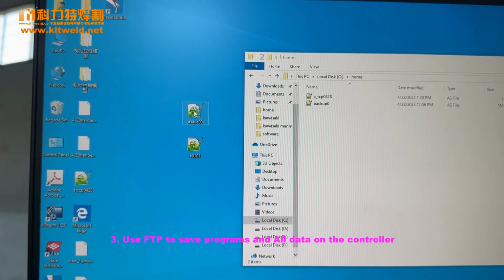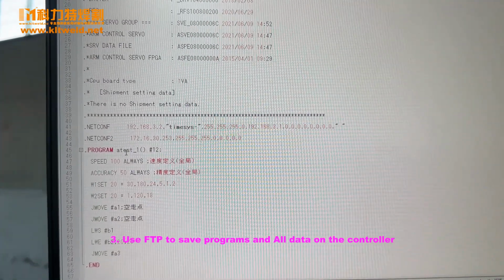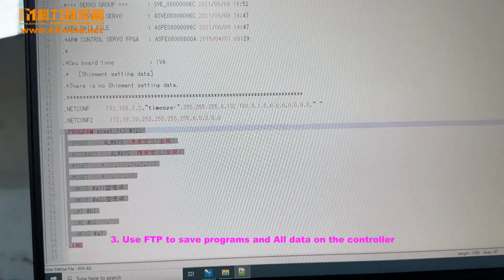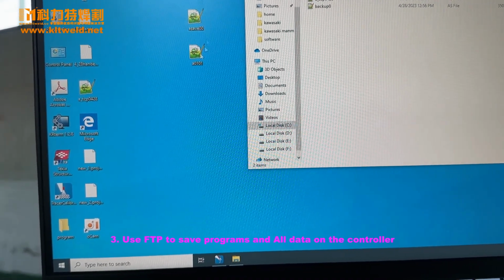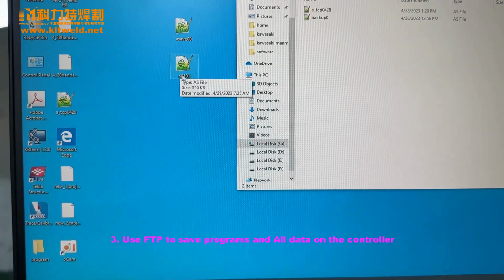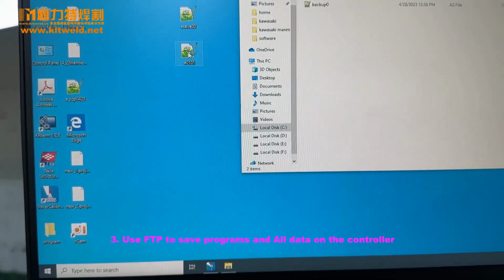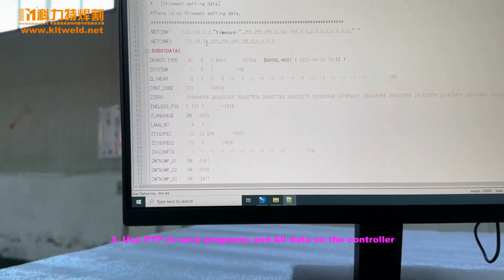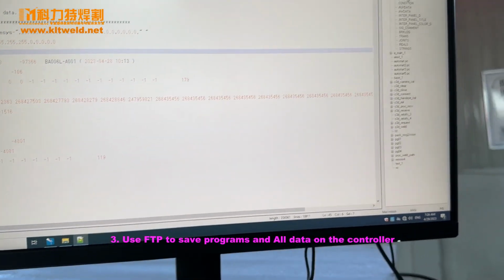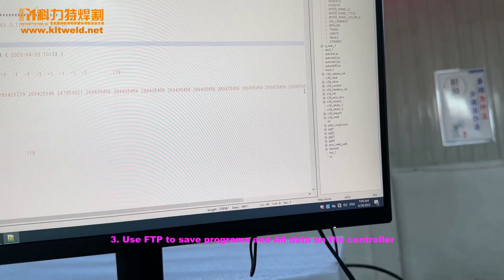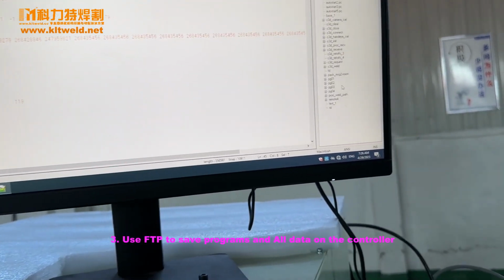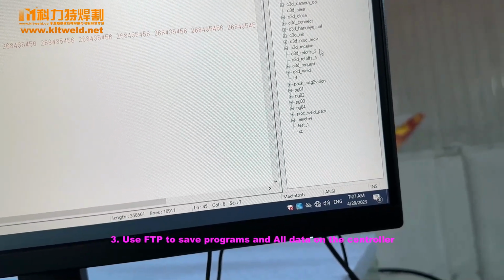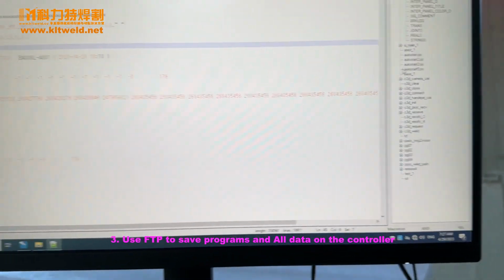You can see it. Here is only program, right? We just only this program. You can see the all data. All data is A0101, right? Open it. Here is the robot data, and here anything we will save it. Okay. And all programs will be saved.